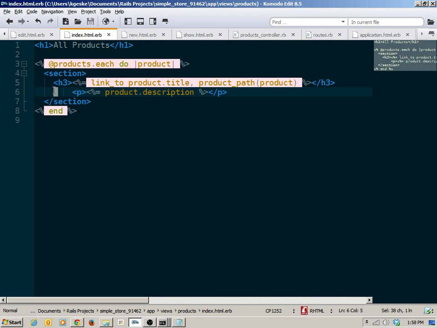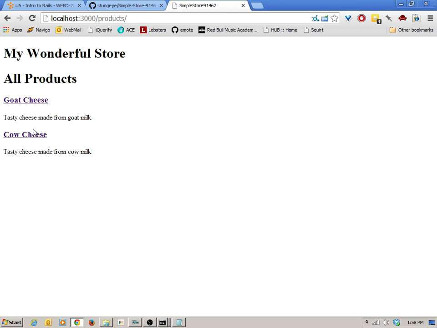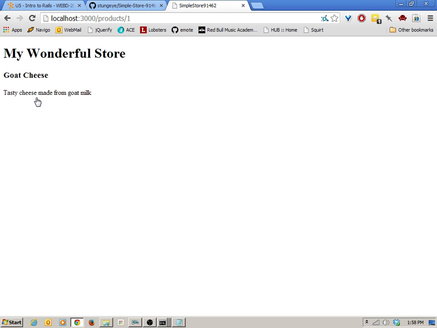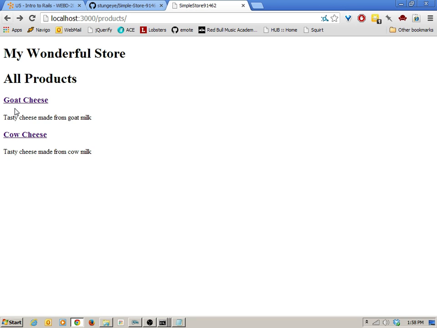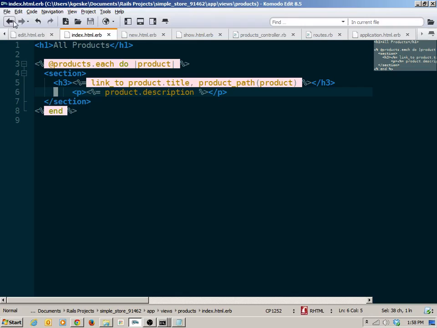So I'm going to just go back to my index page. I've got these are links now. The first one links to the goat cheese page. The second one links to the cow cheese page. It's doing what I wanted. So that's our first view of using a helper to build HTML for us.